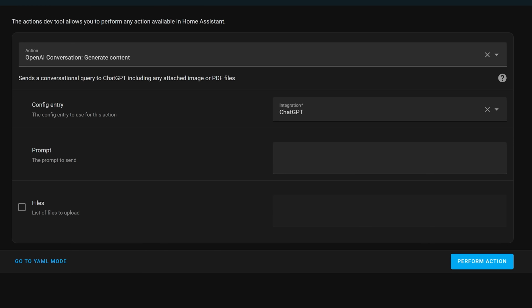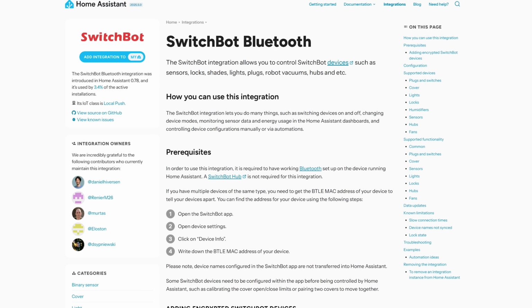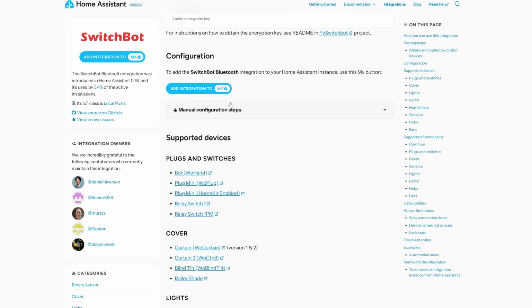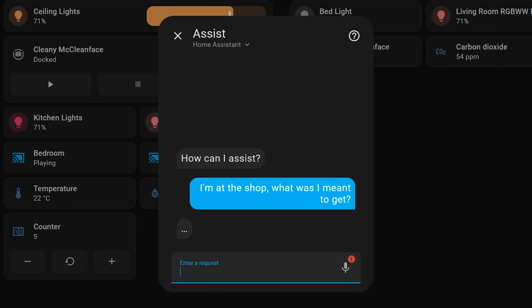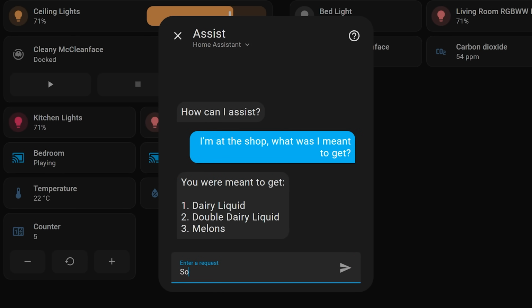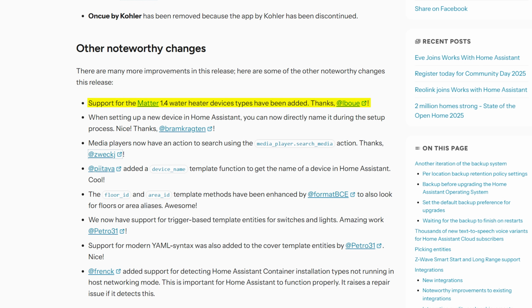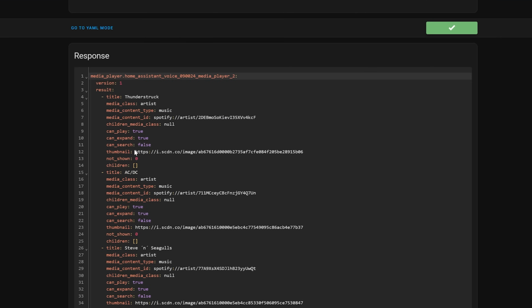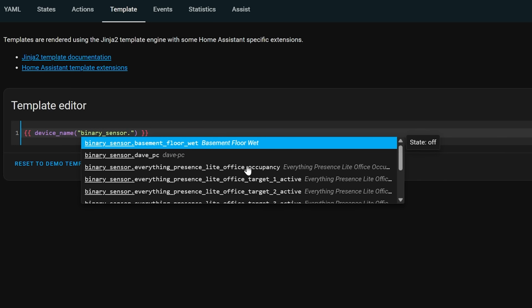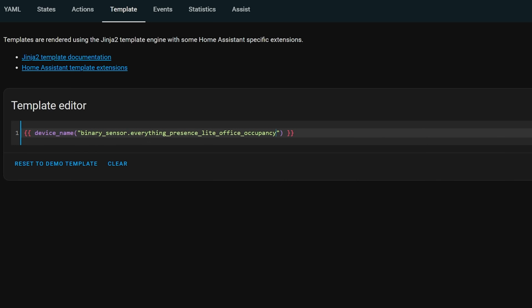Cool. As for the little things this month, firstly, there is PDF support for the OpenAI Generate Content service. The SwitchBot Roller Shade, along with the Hub Mini, are now supported. LLMs can now support reading to-do and shopping lists. There's been support added for Matter 1.4 water heater devices. Media players have a new action which allows you to search for media. And finally, there is a new template function which allows you to get the name of a device.